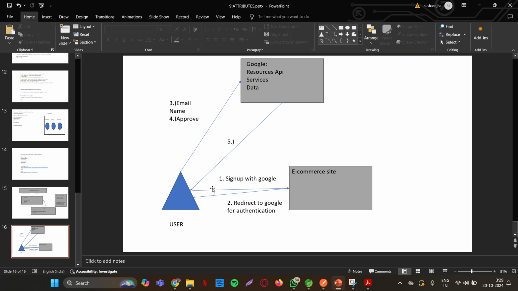After giving access via Google, the user will again go to the e-commerce website. The user will not go manually, but internally the user is going to the e-commerce website, and it will see that I have got access to email and name. So it will create an authentication code, and that authentication code will go to Google, and Google will verify that it's the same authentication code. So I can give access to these email and name, and you can create your account via Google.